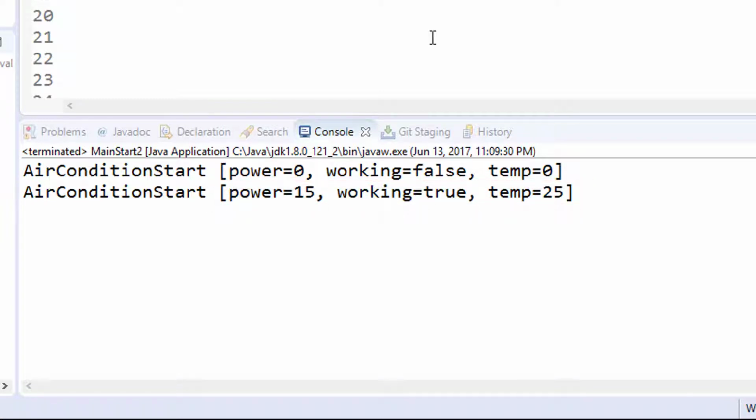Now if I was also required to make some validation on the input, such as the power valid value should be between 0 to 20, and the temperature valid value should be between 10 to 30. Okay, what is the best way to implement it?